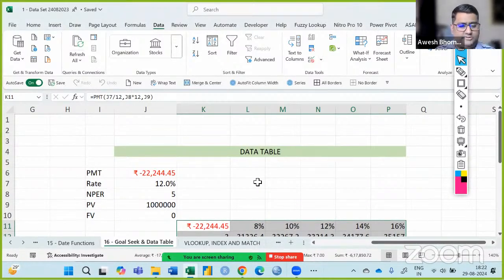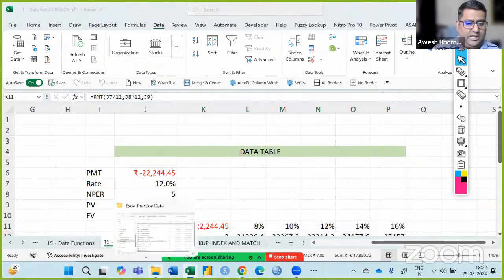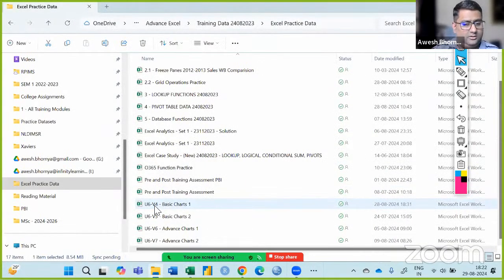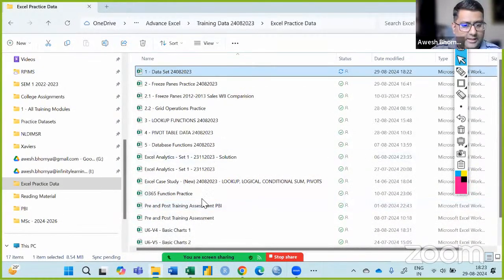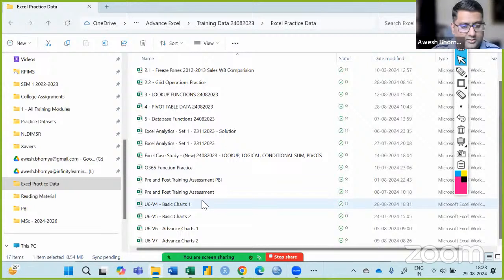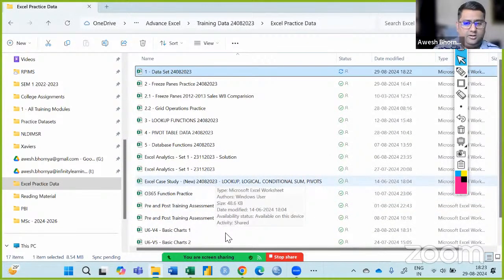So we've looked at Goal Seek and we've looked at Data Table as well. Now the next thing that we're going to discuss is the Solver case. For the Solver, I will move to another file that I will be dealing with. Just give me one minute.